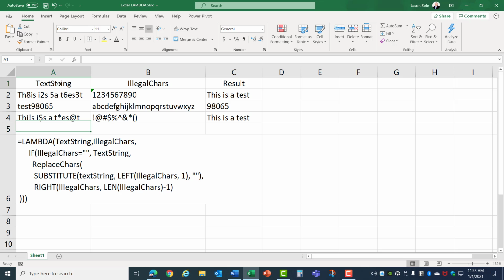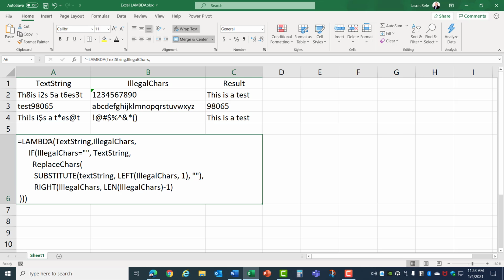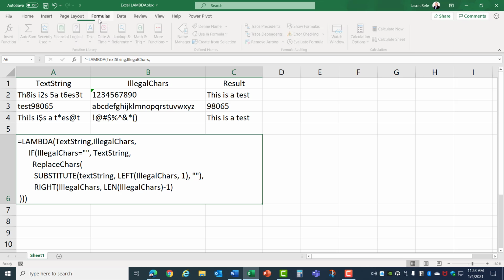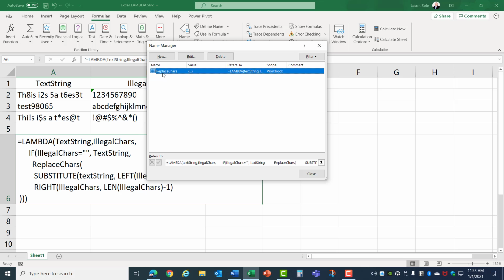So here we have a text string with some sample information. We have illegal characters that we want to remove from these text strings, with the first being numbers, the second being letters, and the third being special characters. And these are the results that come out of that. The function that we're calling is a Lambda function that we've defined and named. I can come up here to the formulas, look in the name manager, and you can see that I've created this function called replace characters.